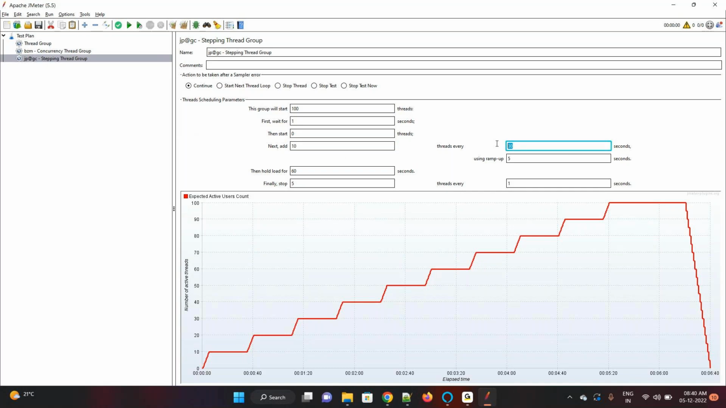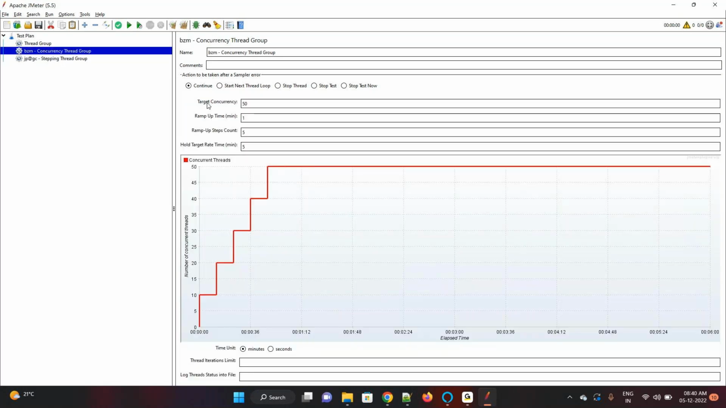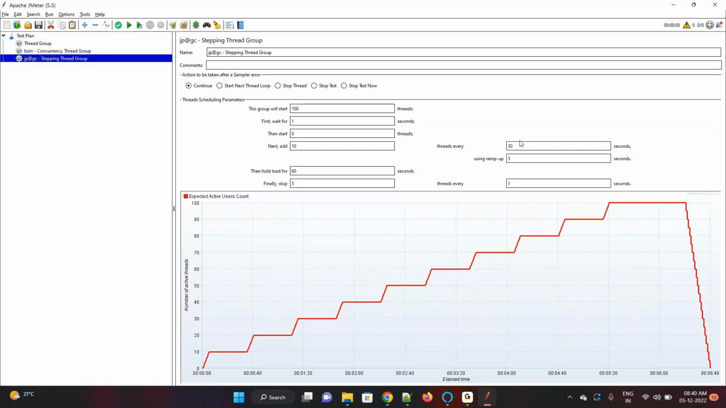Did you not see this slight slope? I'll explain. Here, the ramp up count is the threads added every 30 seconds, and the 5 is your total ramp up time. So I will remove all these things.